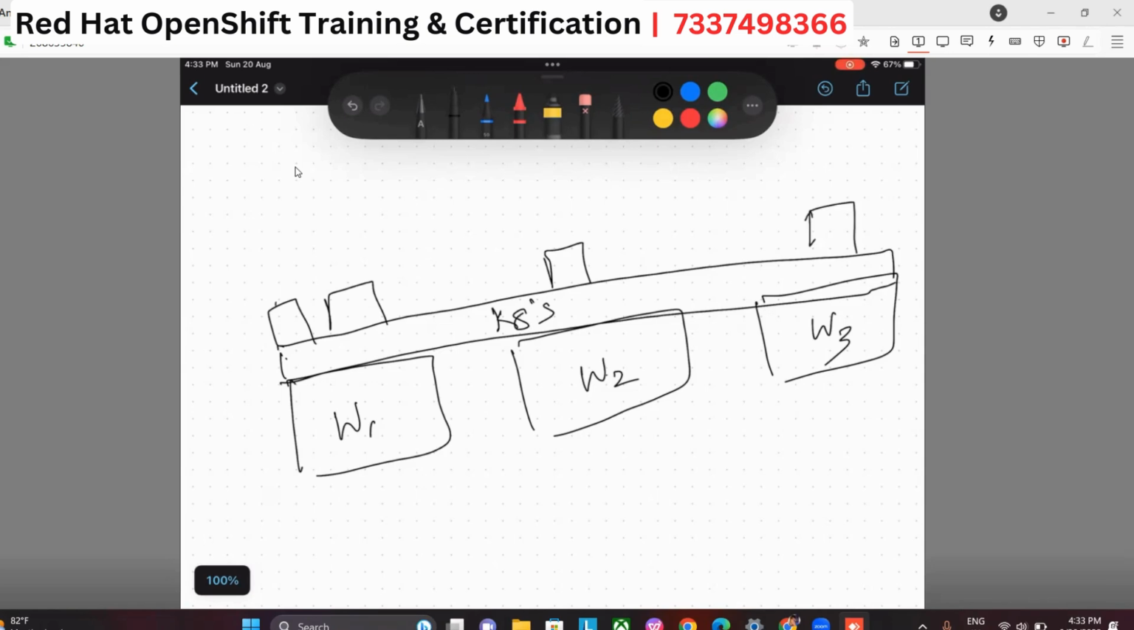If this pod wants to talk to that pod, they won't be able to do that, because worker one and worker two are in different networks, and worker three is also in a different network. So Kubernetes is going to manage how this pod can talk to that pod, and how this pod can talk to the other pod, right?